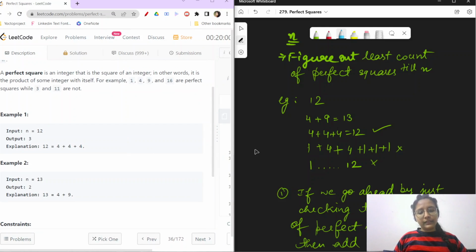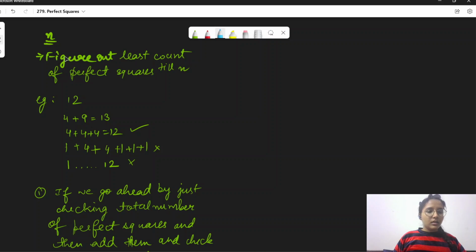So now let us check how we are required to do this question. We are required to figure out the least count of perfect squares till n. So in the first example, 12 was given to us. We are required to figure out the least count, and that count includes all the perfect squares that sum up to this n which is given to us.